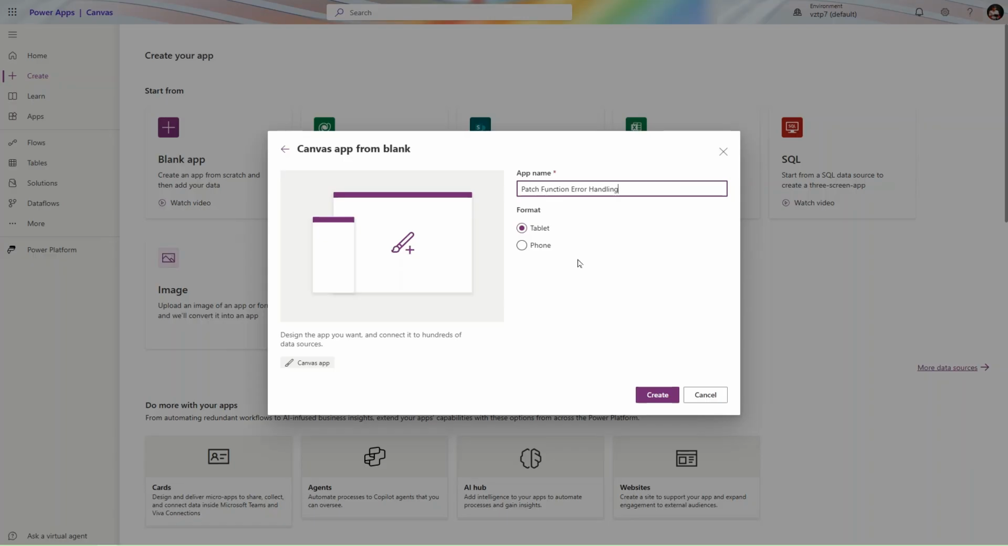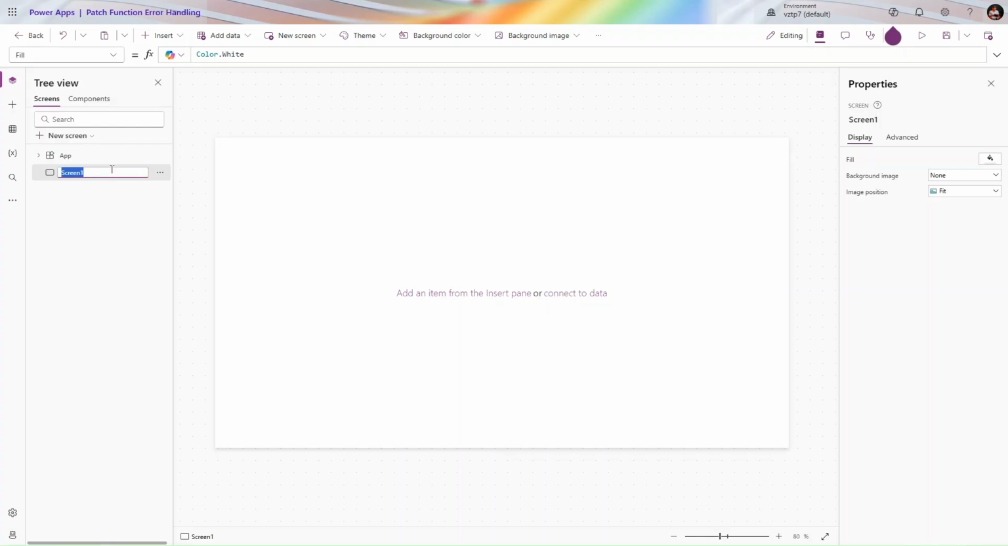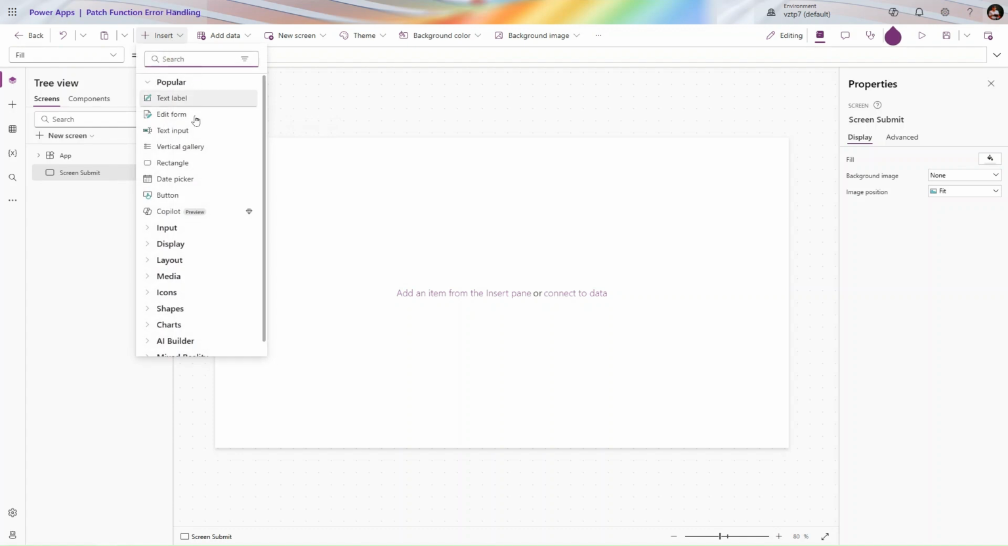Then let's go to make.powerapps. You can see I just came to make.powerapps and am trying to create a blank canvas app, given the name Patch Function Error Handling, selected the tablet layout, and simply clicked on Create. As the first step, let's rename our screen. Let me rename the screen Submit. On this screen we are performing the submit operation, that's why I use this name.